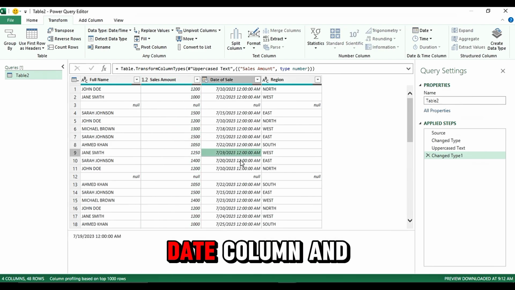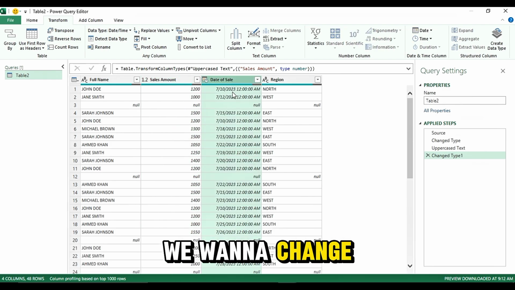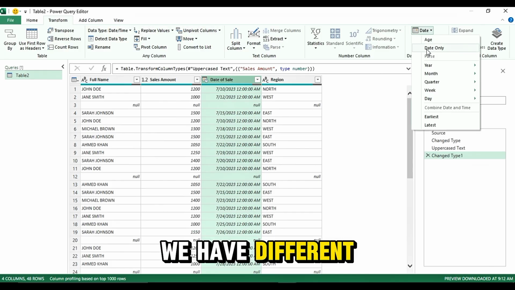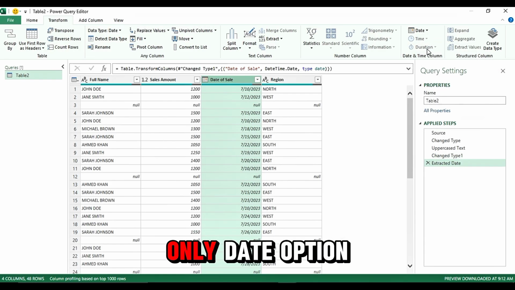Now, we have the date column, and we want to change it as per our requirement. In this data, we need only the date without time. We have different types of selection, so we select only the date option.